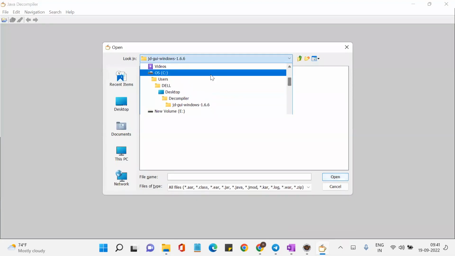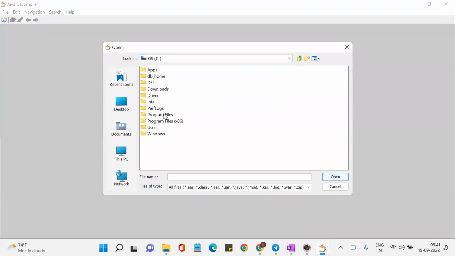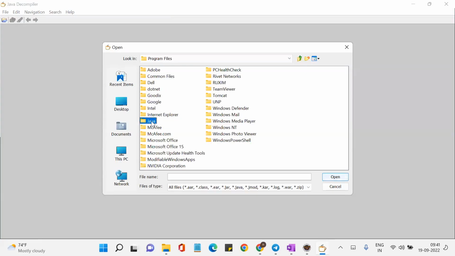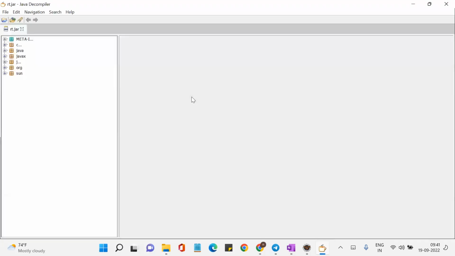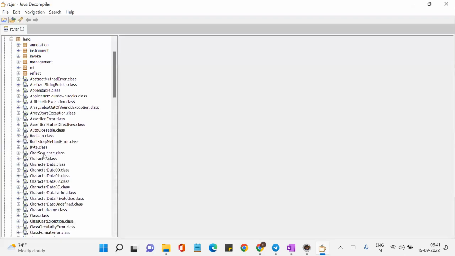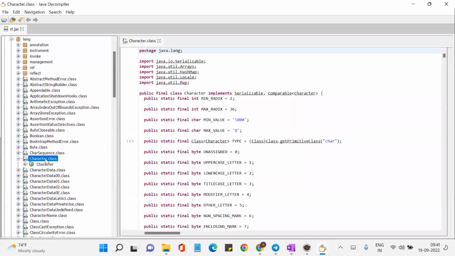I have to go to Program Files. By default, Java gets downloaded in this location. Go to any of the versions. For the time being, take Java 8 only, because from Java 9 there is no rt.jar, which we are going to look at a little later, maybe once we start Java 9. If you look here, java.lang: Character is a class in Java, a wrapper class.